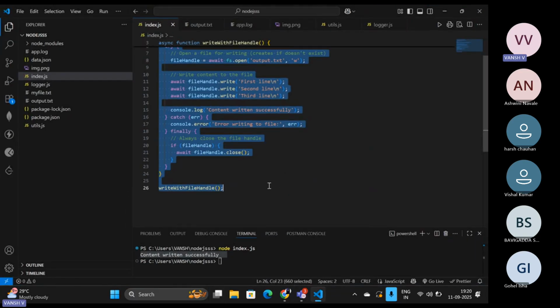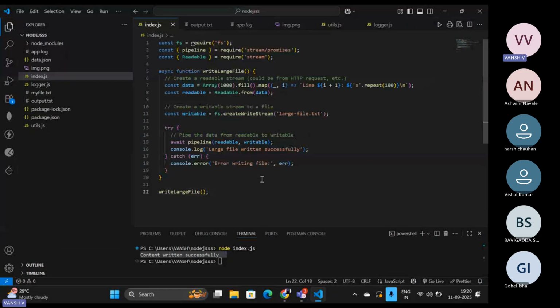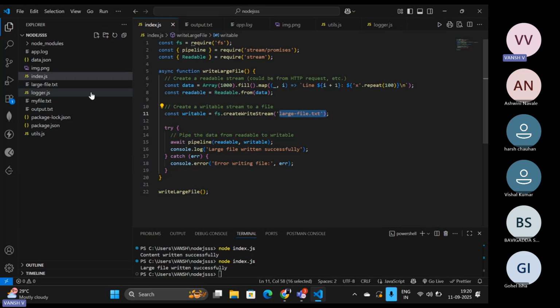Okay, here it is. Pasting the code over there. Now what I have to do is create this file, which is large file.txt. Or let's see whether it is working before creating the file. Yes. As you can see, we have not created large file.txt, but still it is providing the content over there.